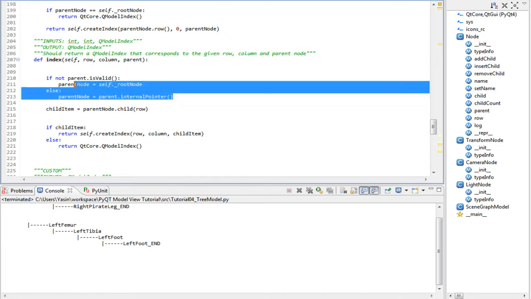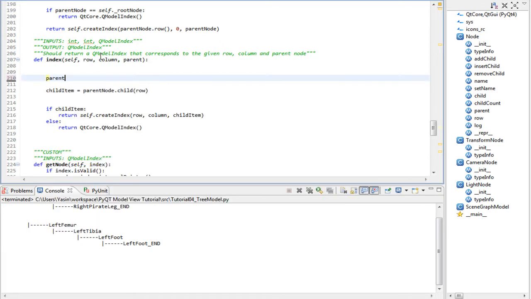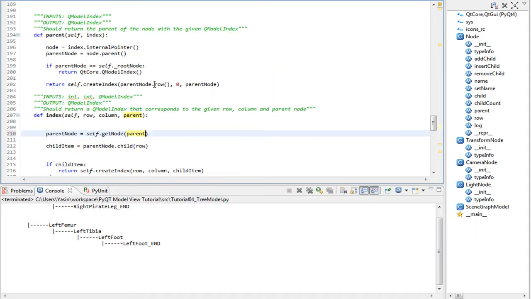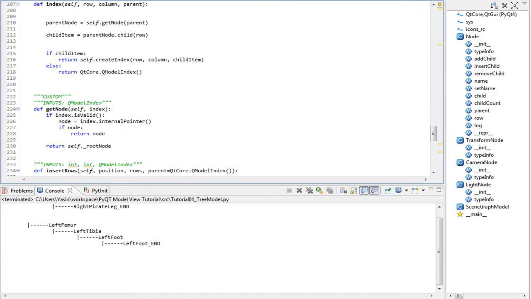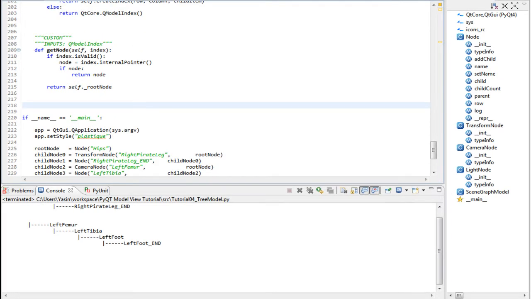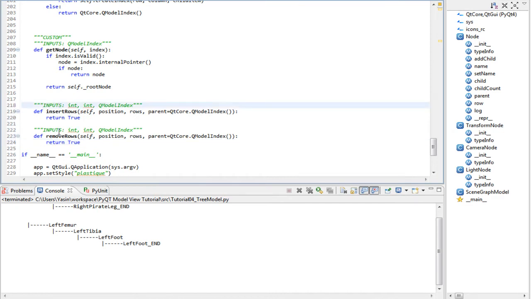We can change the index method so it's cleaner, like so. While we're at it, we might also change this function, call, since it does some checks if the index is valid and stuff. Before calling it off, we will implement inserting and removing of items at runtime by implementing the methods called insert rows and remove rows.